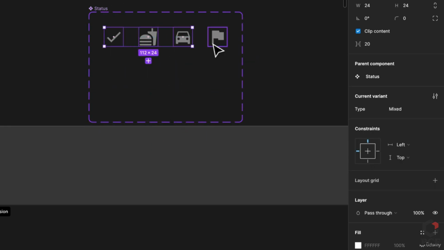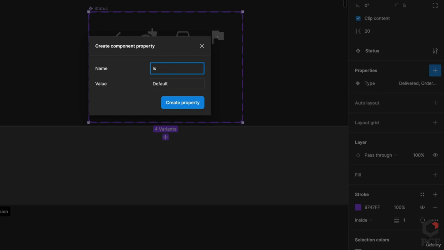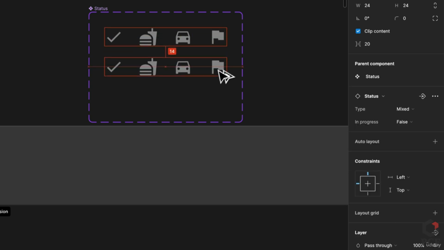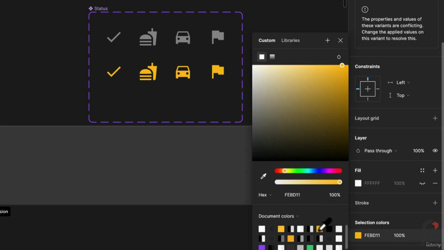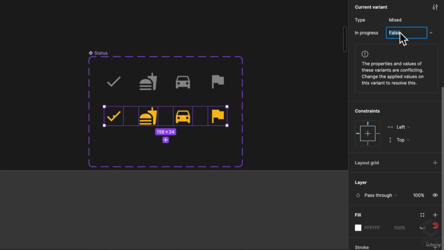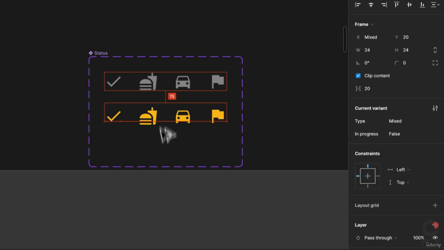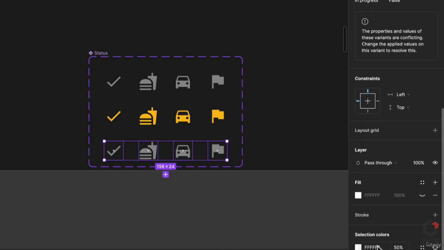Next, we're going to create another property, which is called in progress. And everything is false because these are not in progress. They're like waiting to be in progress. So we'll bring these down and we'll make them all 100% and yellow. So in progress, true. And then we'll make another variant. But first, I'm going to make them all white.